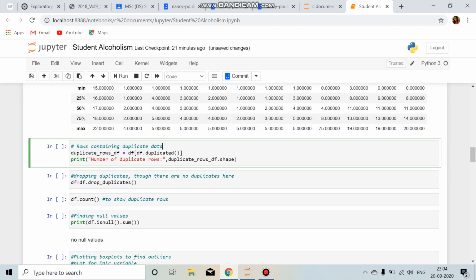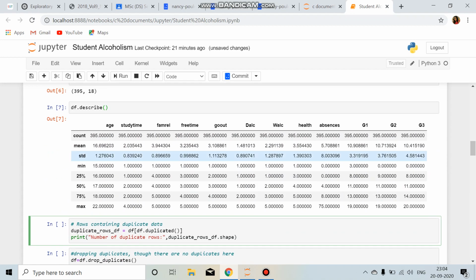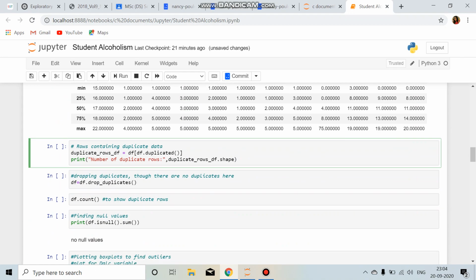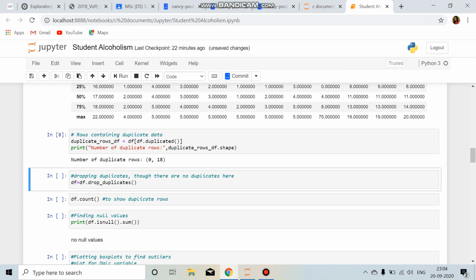Now we have to remove duplicate rows which may be present in the data frame, so that we reduce the time required for processing. For that, we have to run this code. So now in my data set, there are no repeated rows, no duplicate rows, so I don't need to remove them.